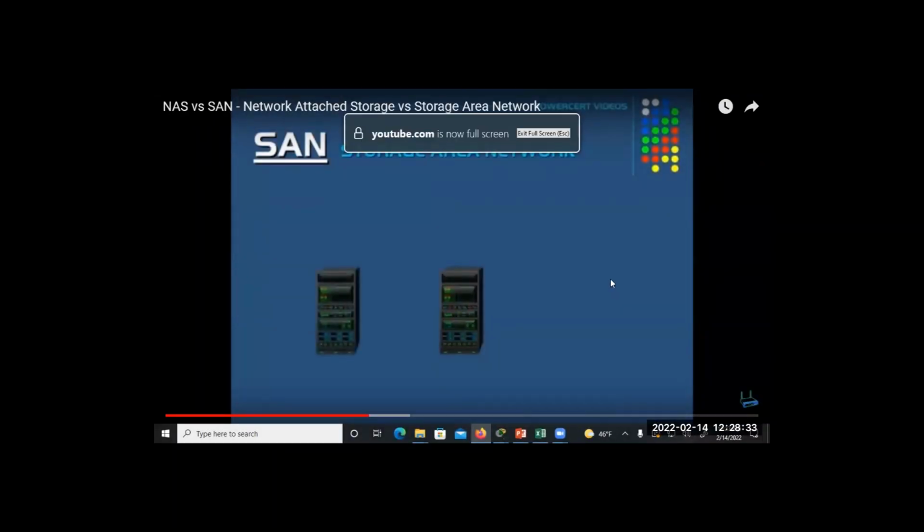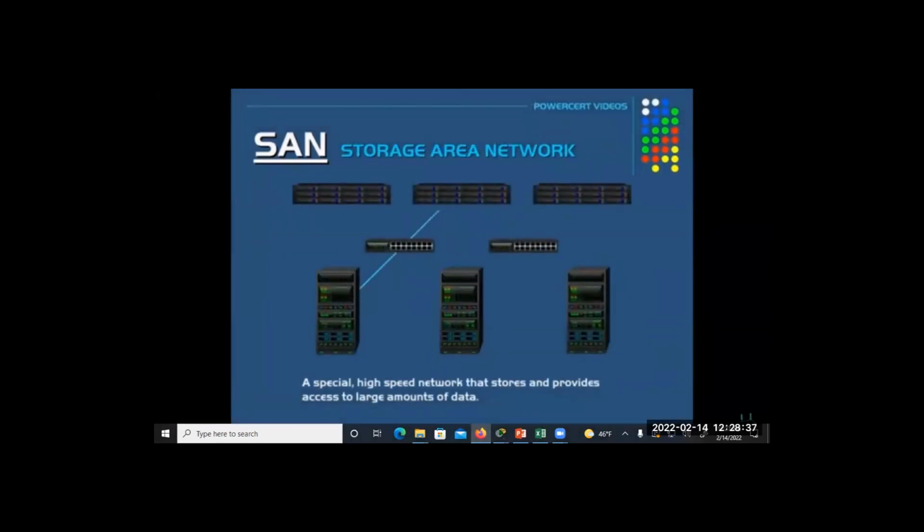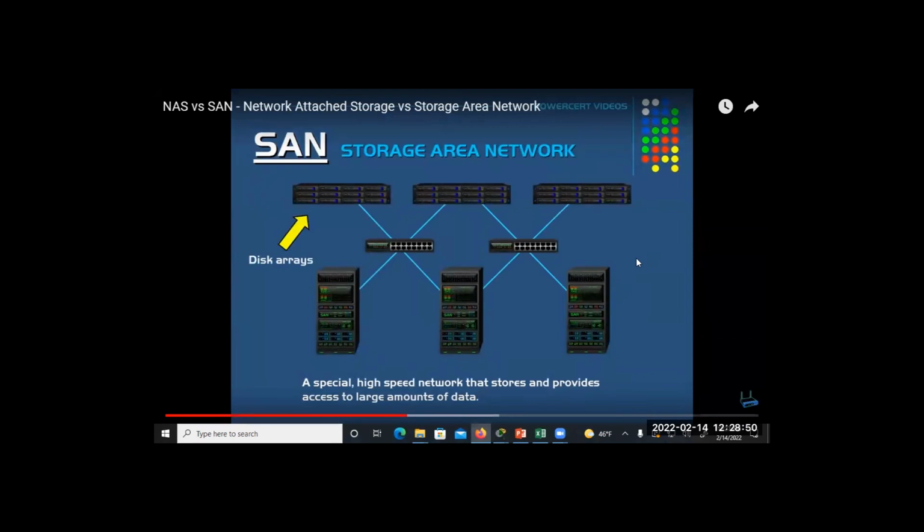Now, a SAN, or Storage Area Network, is a special high-speed network that stores and provides access to large amounts of data. So basically, it's a dedicated network that's used for data storage. And this network consists of multiple disk arrays, switches, and servers. So we see the name, Storage Area Network. The main purpose here is that we want to store a huge amount of data, and it's just going to maintain that huge amount of data.